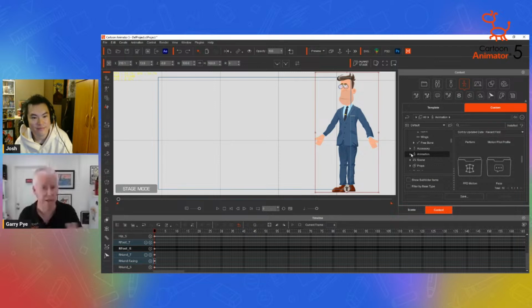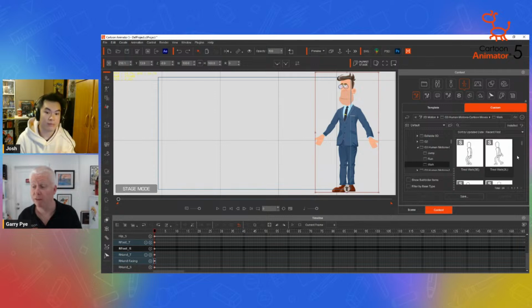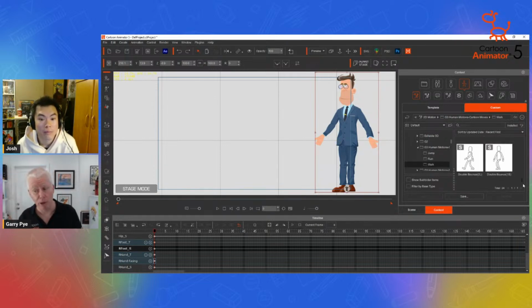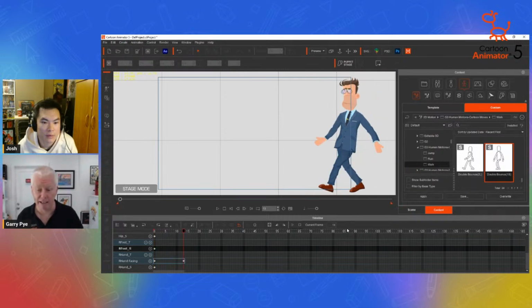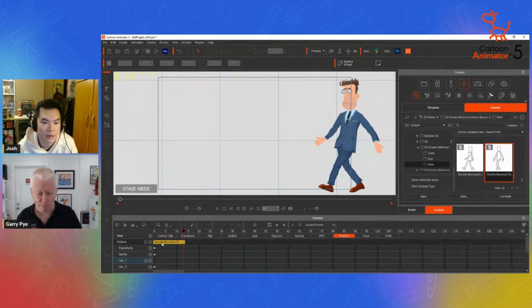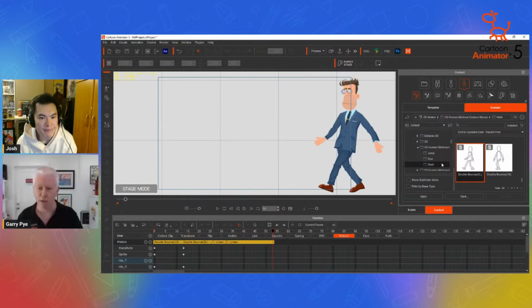But with this software, they have pre-made motions, and I've got all of these pre-made motions available to me. All I need to do is grab it, drag it, and drop it onto my character. And there is that motion. Now I drag and drop that one on there. It's the loop cycle. He will start walking.